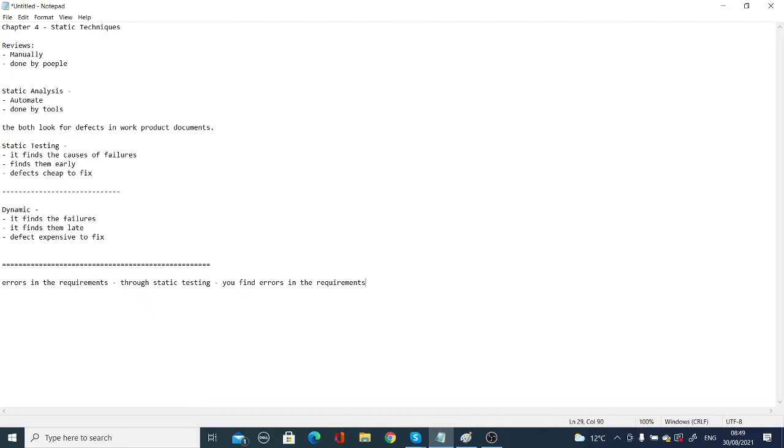So what happens in this case? You are not building anything incorrectly. So it will be cheap to fix. When you find it, it will be cheap.